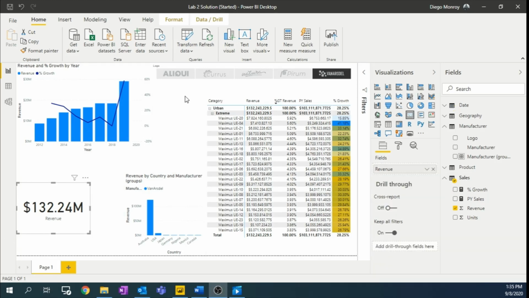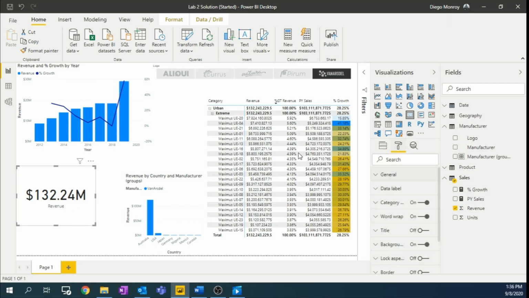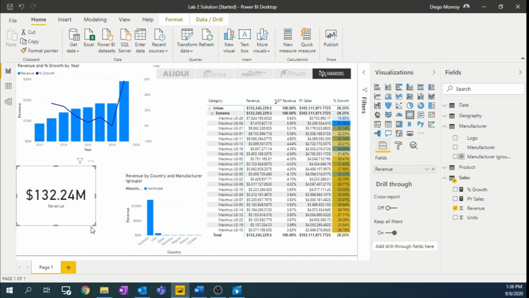Okay, so now we want to know about this card visual. Card you can find in the visualization pane. It's a card visual, and it's really useful to show a single value. In this case, we are showing revenue, and you can explore different options in this part of format that you can customize.